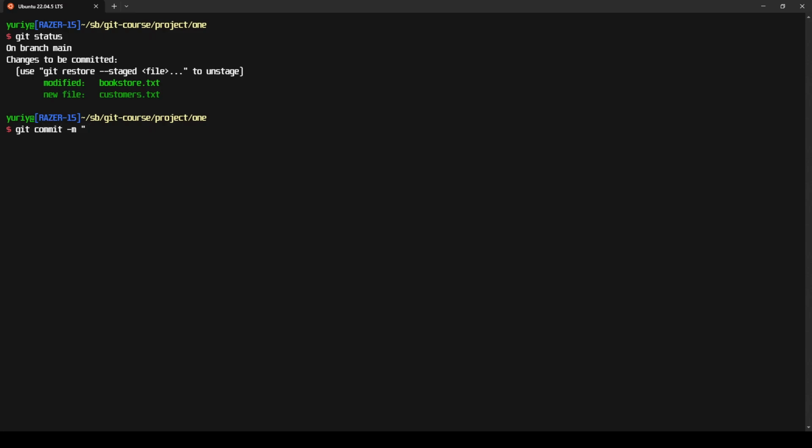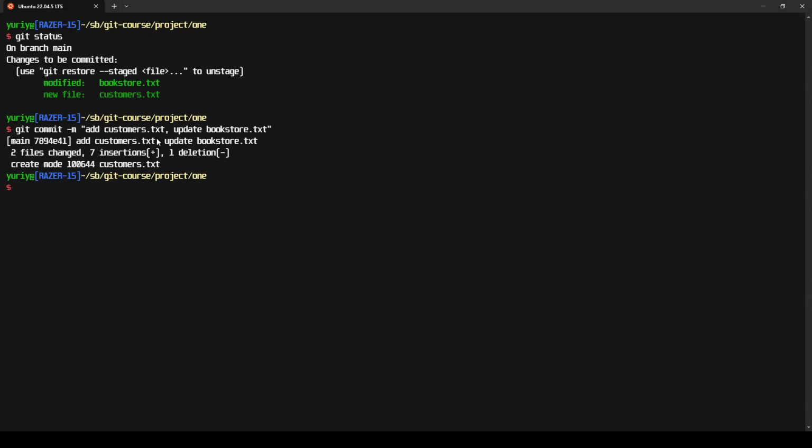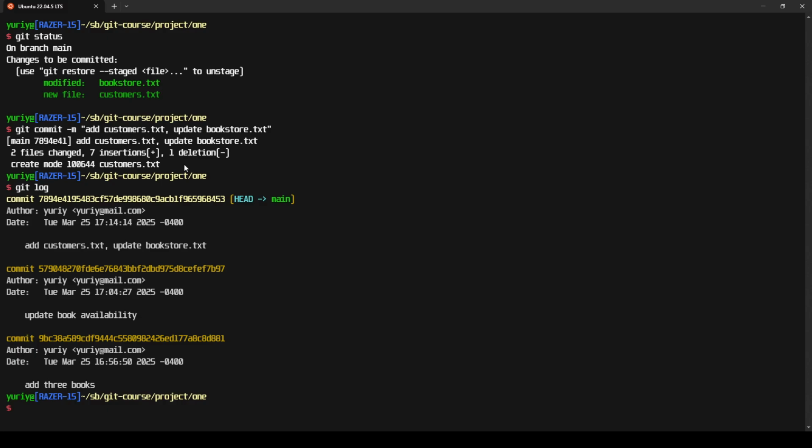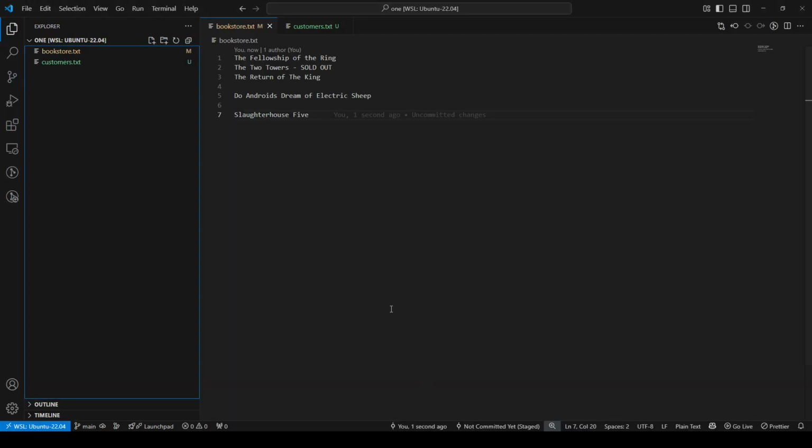-m, add customers.txt, comma, update bookstore.txt. We'll say that. Now we have, again, a couple of things. 2 files changed, 7 insertions, 1 deletion, essentially. And if we go to git log, again, same thing. It tells us what we're changing. Very, very useful, right? Well, let's clear this up. Let's take a look here. And now everything is all dandy again, right?